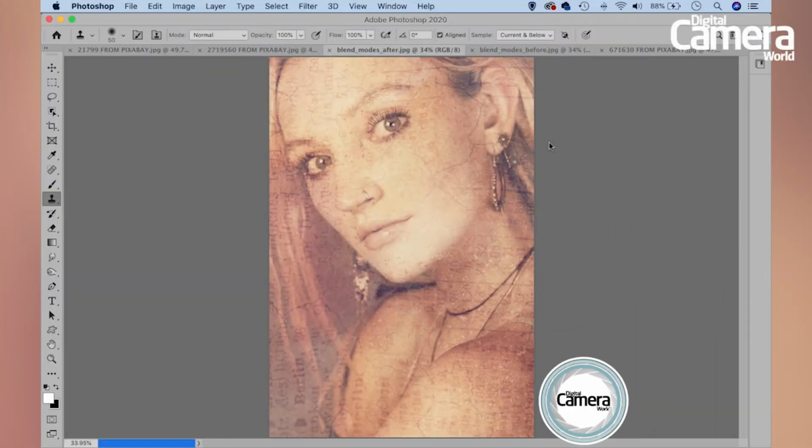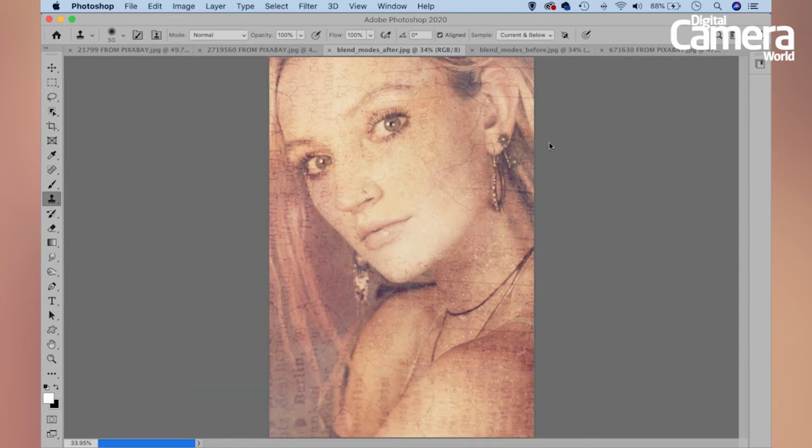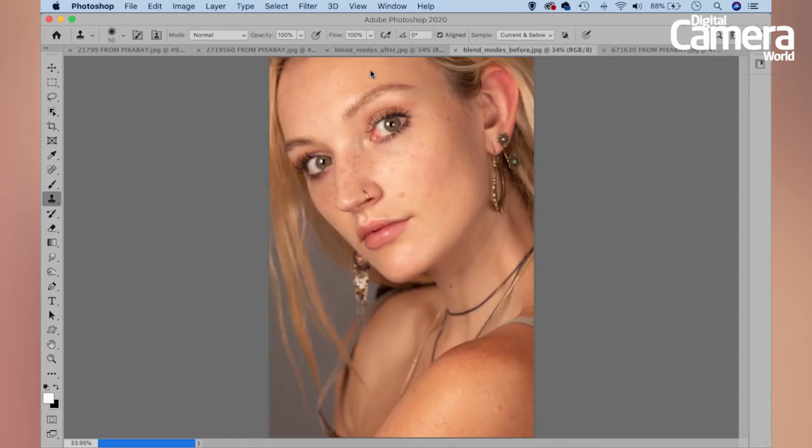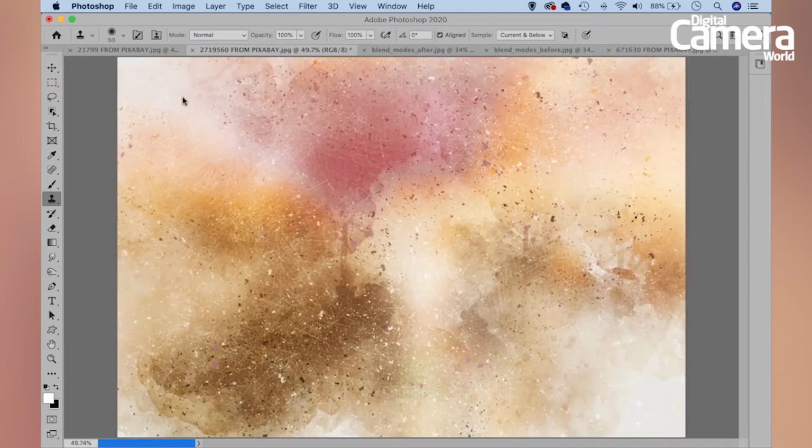Hello, in this video I'm going to explain how we can use blend modes in Photoshop to combine images with textures and other photos for all kinds of creative effects. This is my starting image here, and within a few minutes we're able to create a sort of mixed media effect like this. And I've done this using a range of different textures.